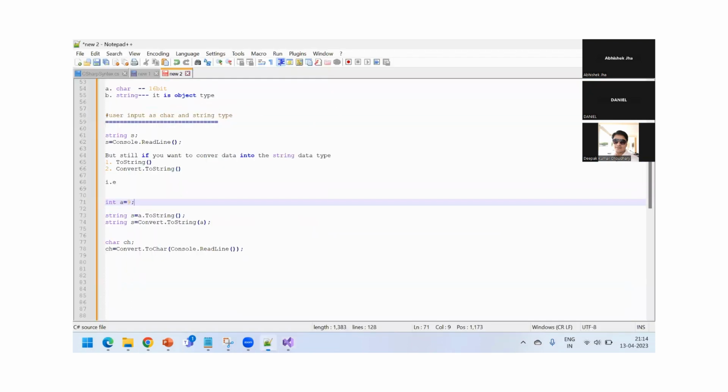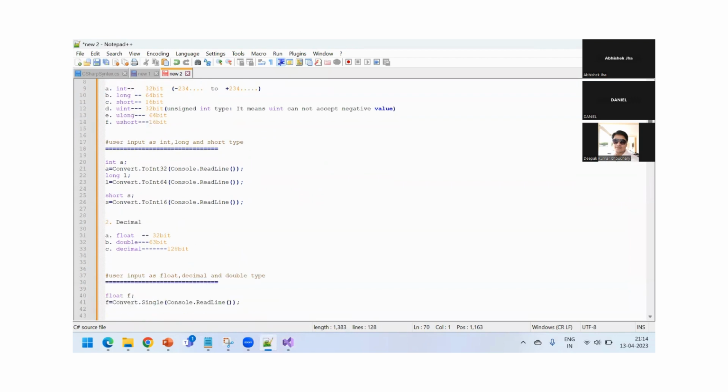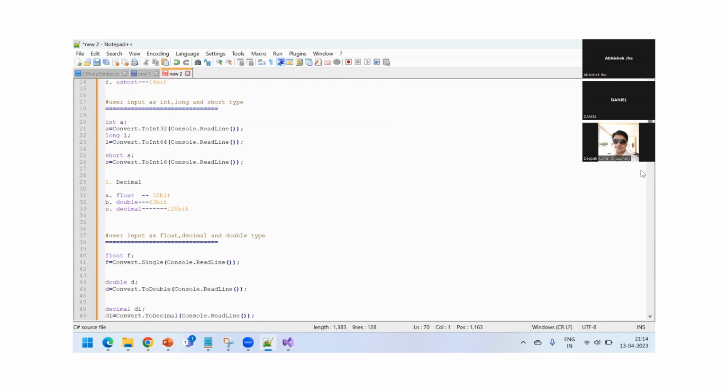So this is how we can get input from the users. Through it, use all of the methods, like unsigned, long, and so on, and prepare your query, and then we can discuss in the next class. Is it okay?